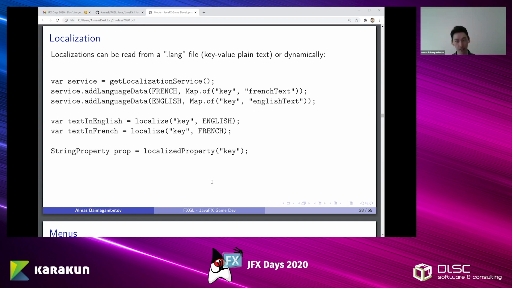And again, great thing about that is properties. We still come back to JavaFX properties. So any localized key is going to give you a value as a property to which you can bind. In other words, if you have a UI, you can bind all of your text to these localized properties so that when you change the language, the UI changes automatically.